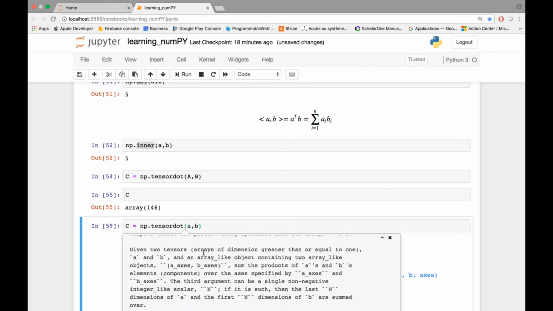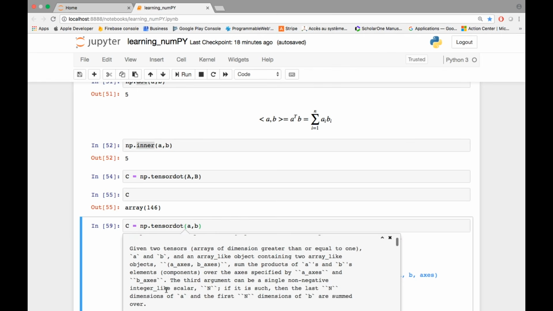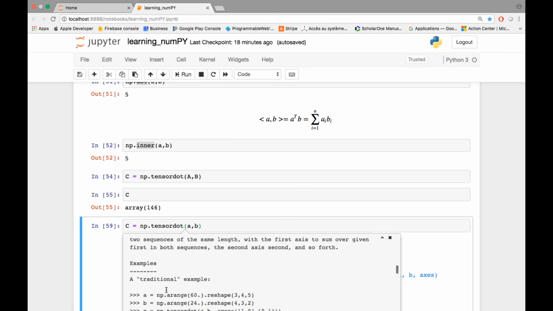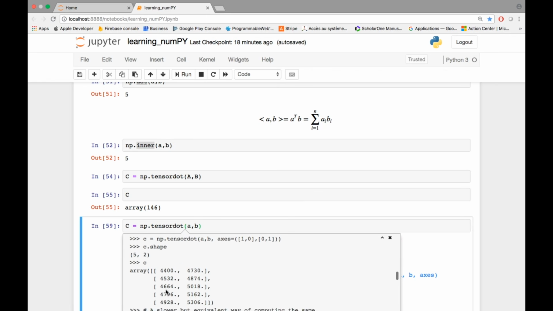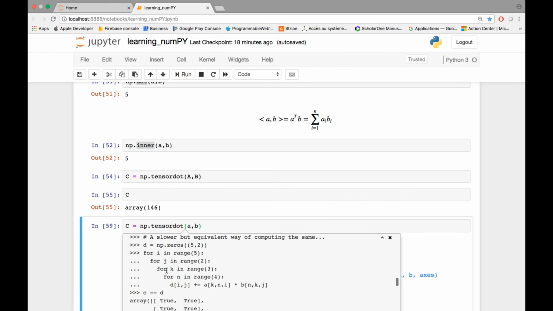Given two tensors, arrays of dimensions greater than or equal to 1, A, B, which are the inputs, and an array-like object containing two array objects. Got the parameters, you've got notes right here. An example is this. Okay, we have to really be careful with dimensions, right? So, tensors work in multidimensional fields. So that's a generalization of some products.